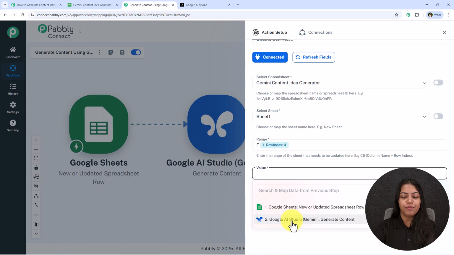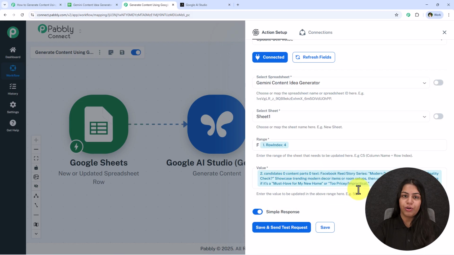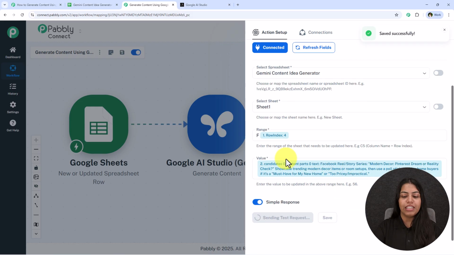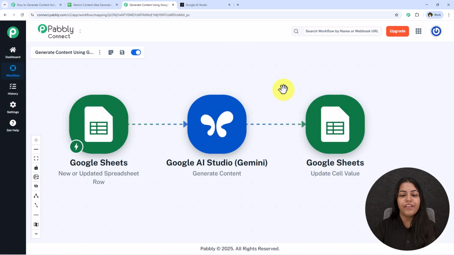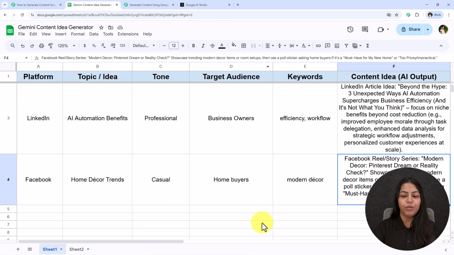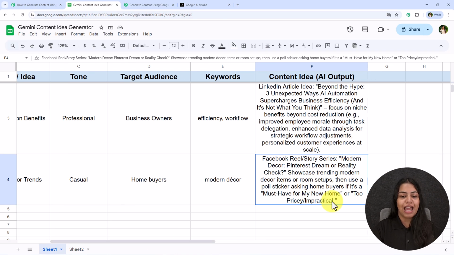Now for the value, we're going to map the text which the AI agent, Gemini, generated. Now let's click on save and send test request, and you're going to see that we have received a positive response that we have added this in our Google Sheets. So let's open our Google Sheets, and you can see it has been added right over here.